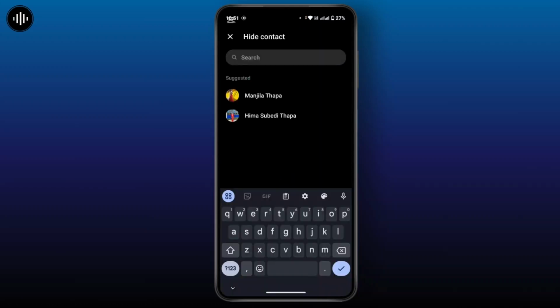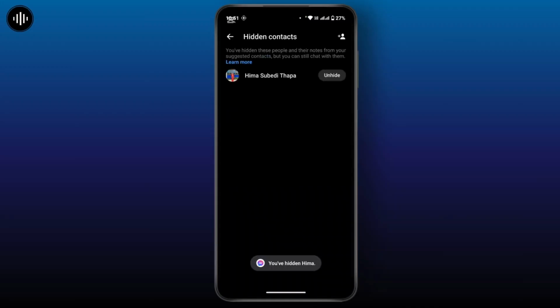Now you can add the contacts right here to hide from your suggested contacts. So tap on the plus icon from the top right corner. And here you can choose the contact that you want to hide or remove from your suggested list. For example, I want to hide this.